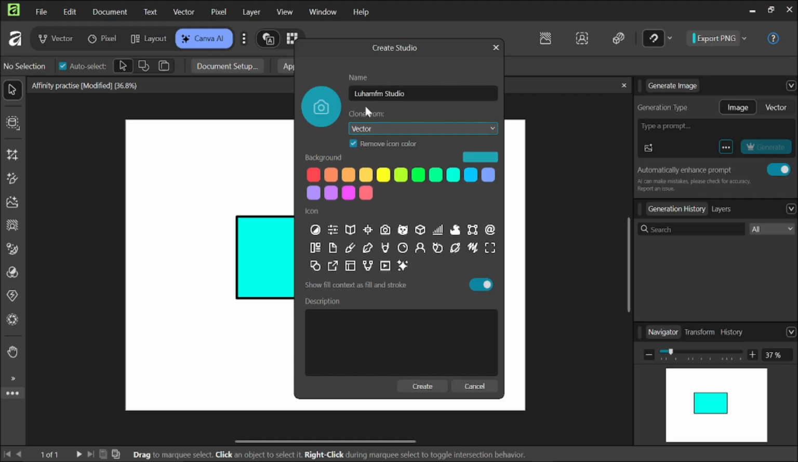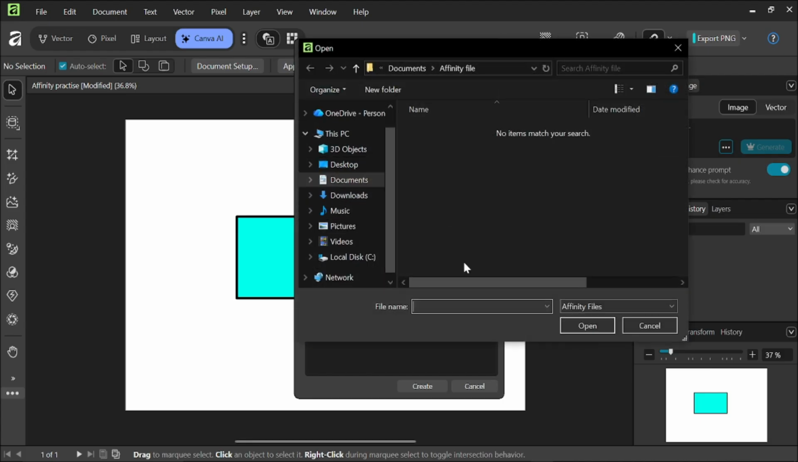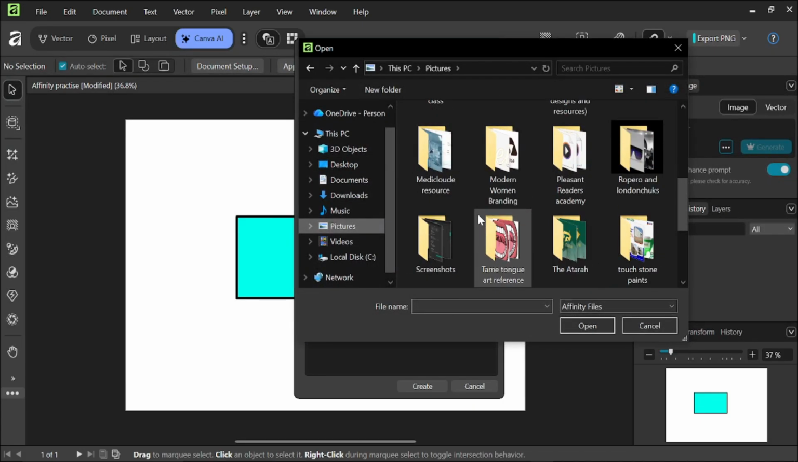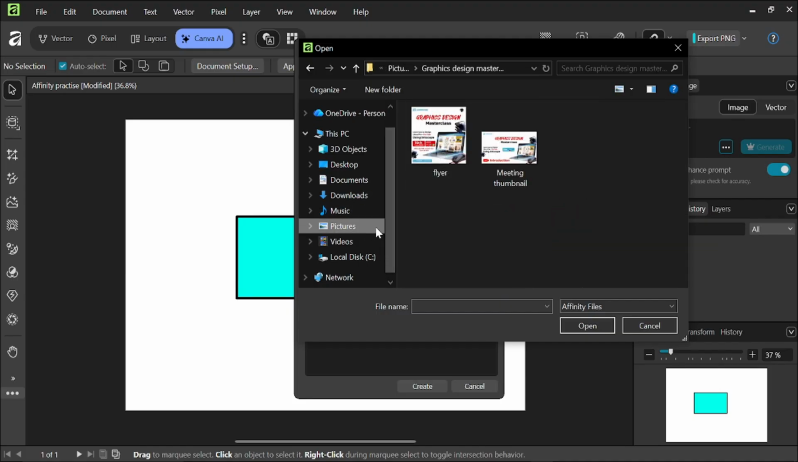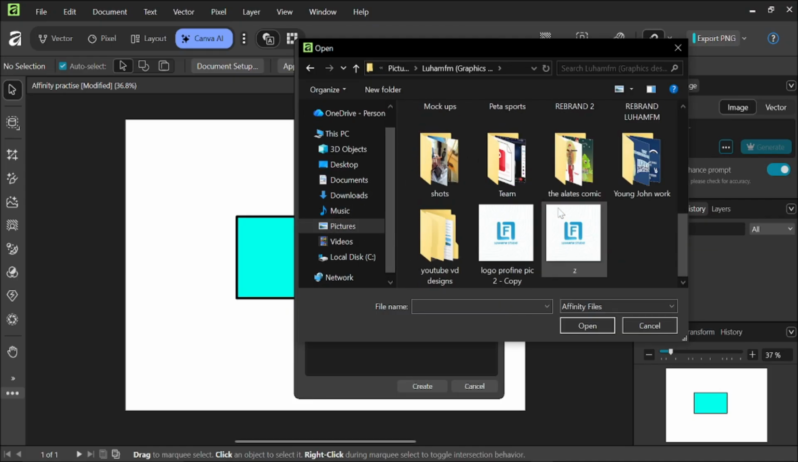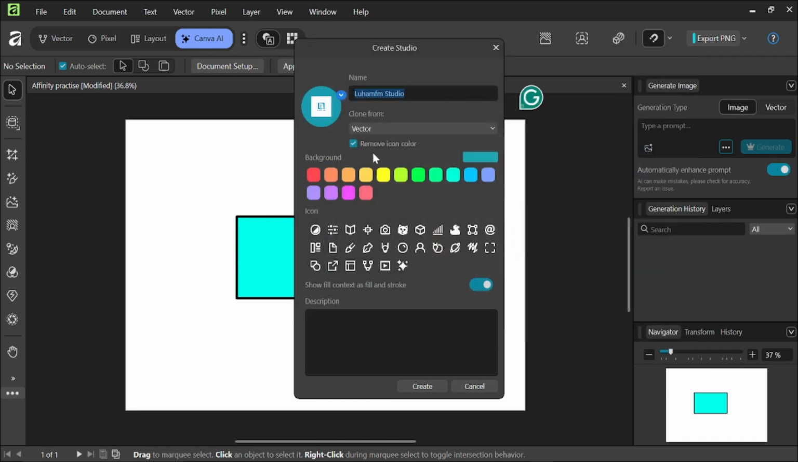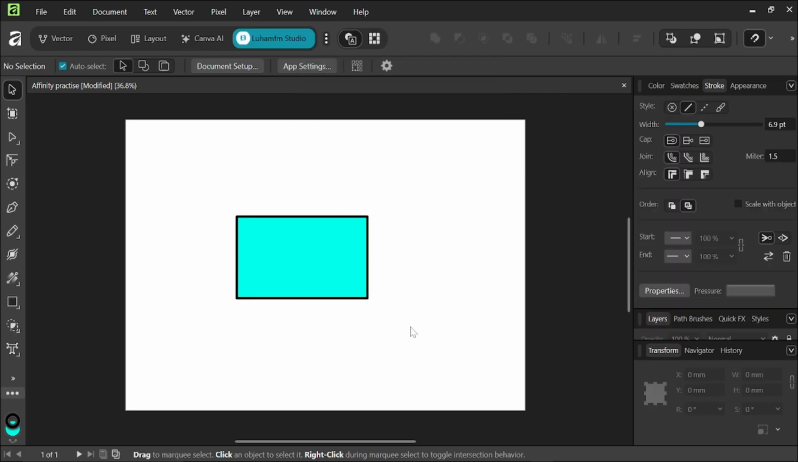Once I've renamed the studio Luhamfm Studio and cloned it from the pre-installed Vector Studio, I can select an image to use as an icon. Let me check for my logo just to show you guys. So I can just use an image, and you can work on a better image later. Once you have created your own studio from the pre-installed studio, it's the same as the Vector Studio, but the good thing is that I can still come here and make other adjustments.